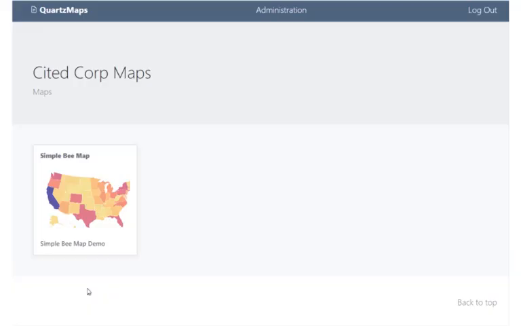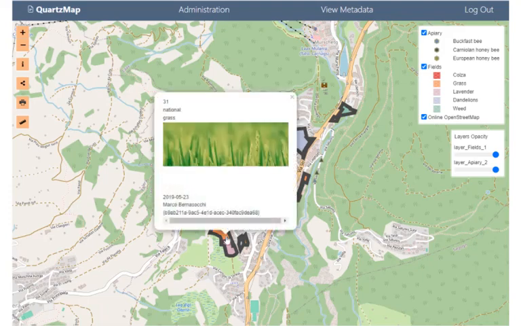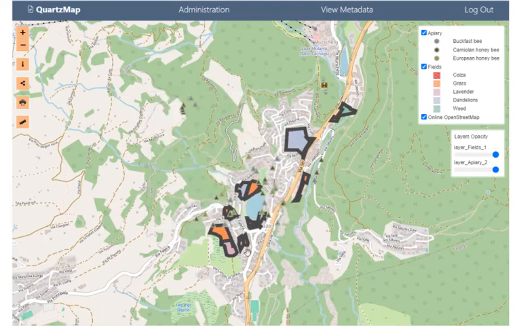And take a look at our simple map again. Okay, so our map is working and it is now dynamic. Any changes we make to the backend database will now be reflected automatically in our map.